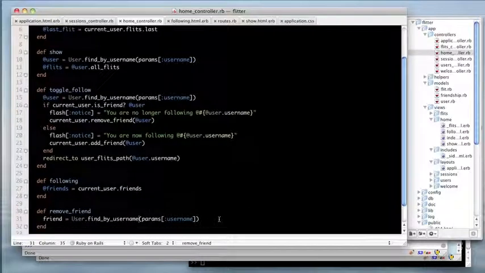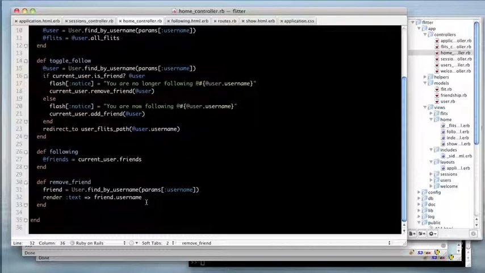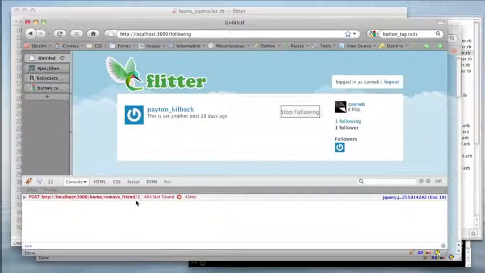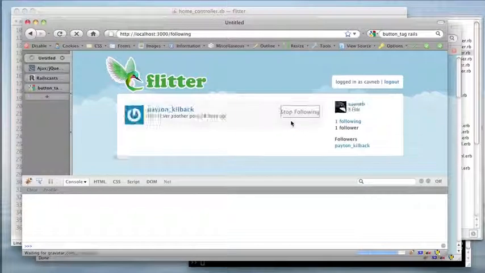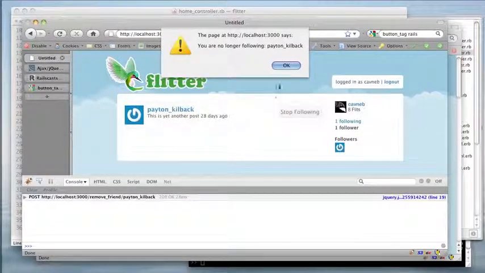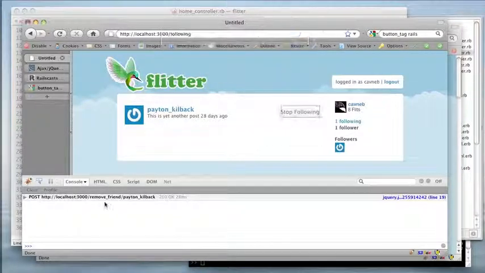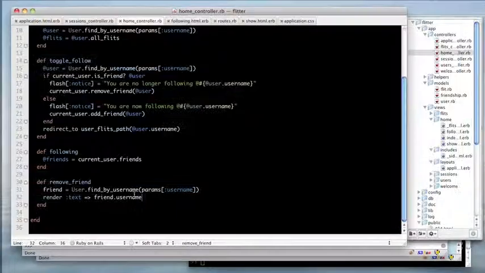If we go to our home controller and we have our friend, and let's do render text is friend.username, and then that will hopefully return the value that we need, so that we should see an alert saying you are no longer following username. And so we click on that, you are no longer following username. There we have it. So you see that this did work properly.